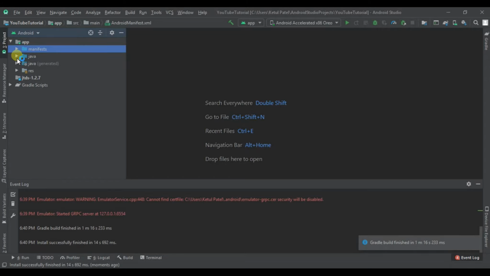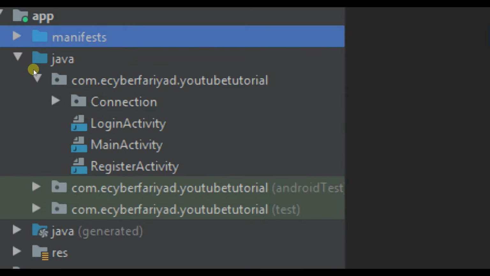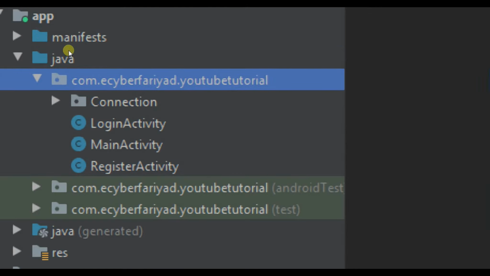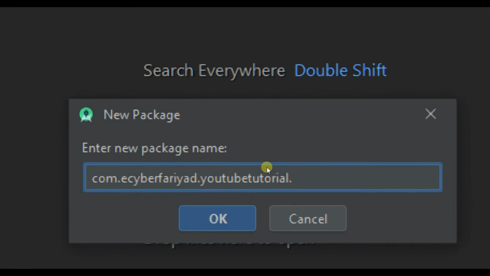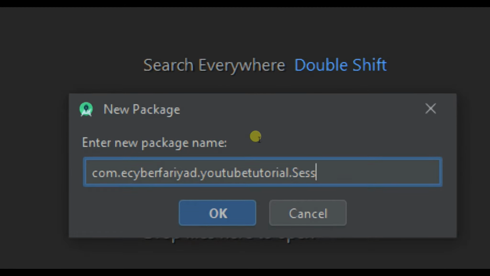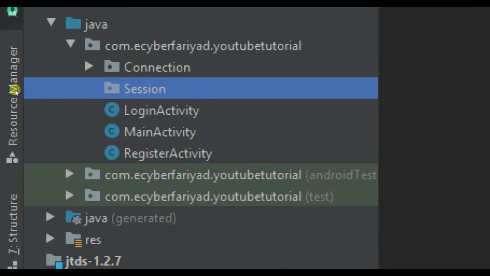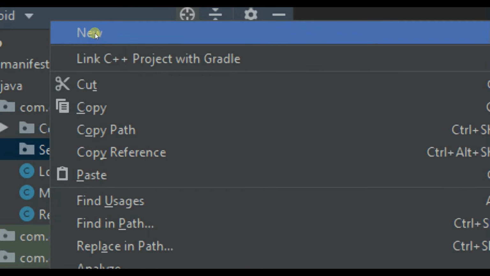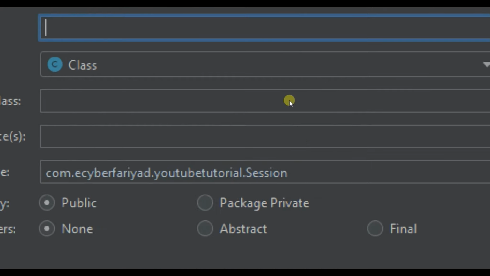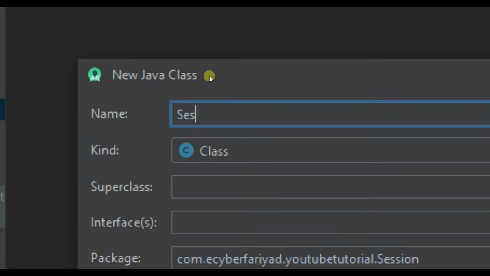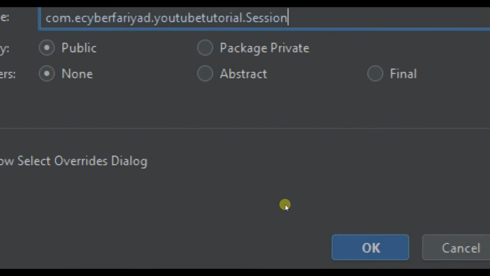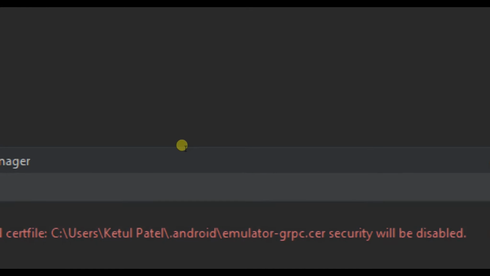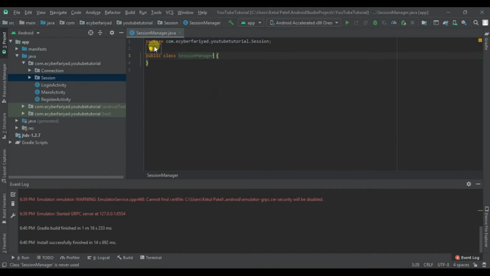So for that, go to Java, and here create a new package. Name it as session. In this session package, we will create a Java class. Name that as SessionManager. Click OK. You can see that a SessionManager class is created.